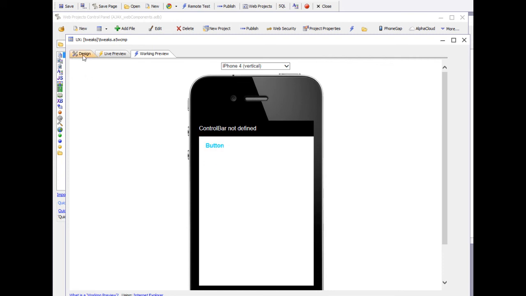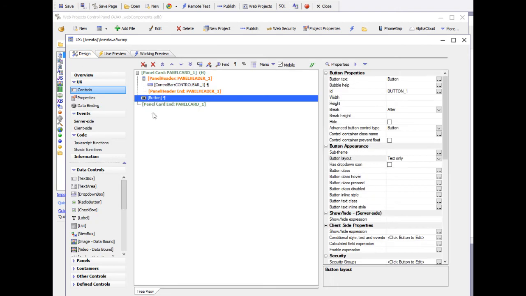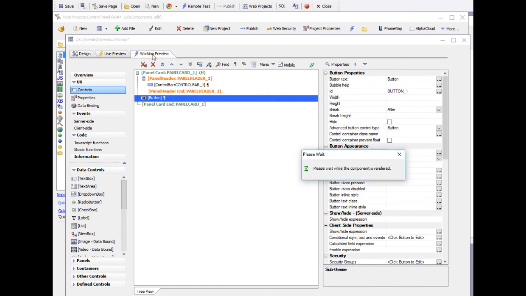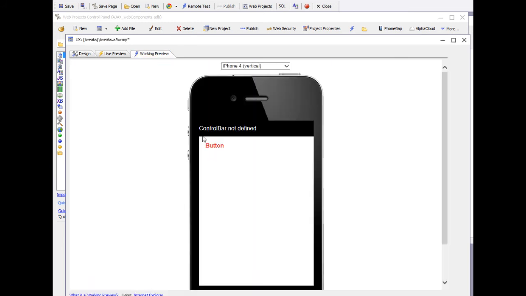So if we go back now to design mode here, we can see that the button currently is not using any sub-theme, but the available sub-themes for the button are shown over here. So let's go here, for example, and choose deny, which means the button will now be red with a red background on hover. So if we go now and we run it, we can see that there's our button with the red background on hover, and our control bar still has the black background.